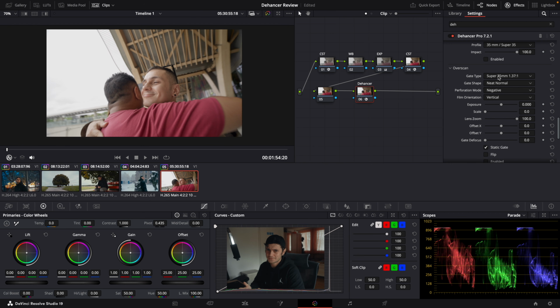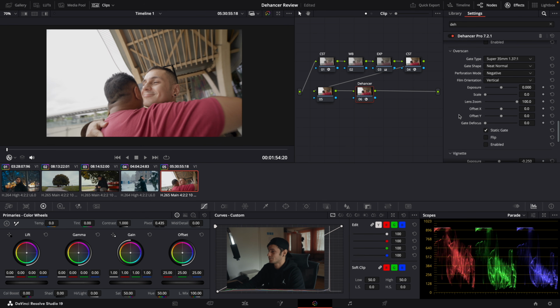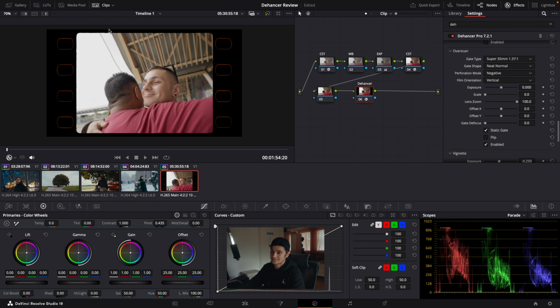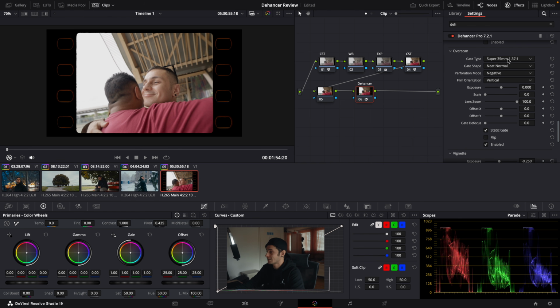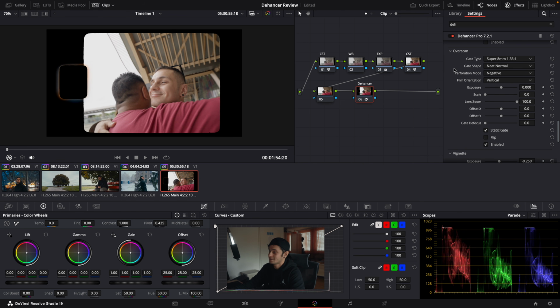And another feature of Dehancer I absolutely love are the gates or the overscan, which we can enable here. So as you can see, it will add these frames right here, which when I play back, will also move. And I generally like to use the Super 8 gate type. It really gives that nostalgic look to it.